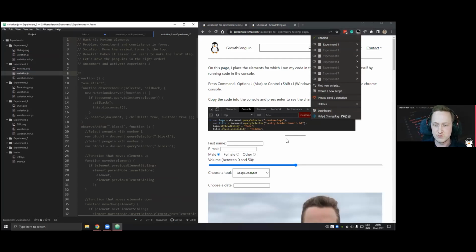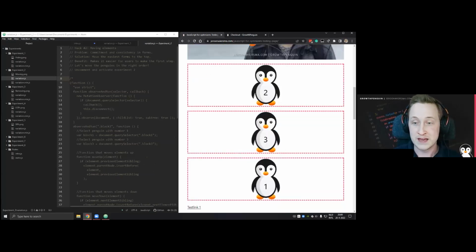So let's move on to the second hack, which is basically moving elements, and it can be used for a lot of A/B tests. The problem here, where we could use it, for example, is commitment and consistency in forms. We know from Cialdini that you want to do the first little step first, so they want to finish what they have started.